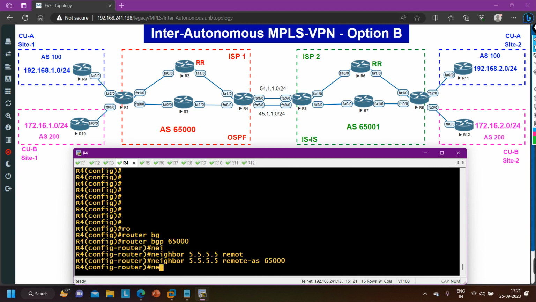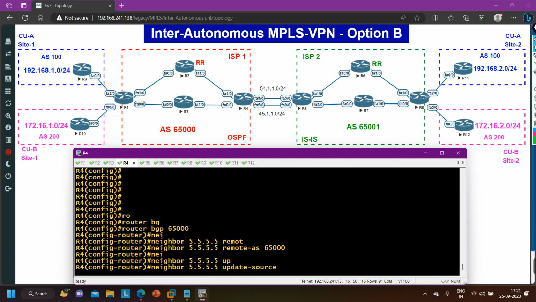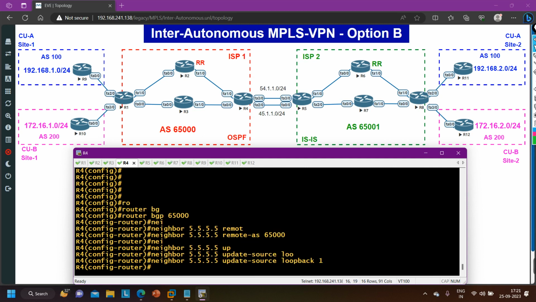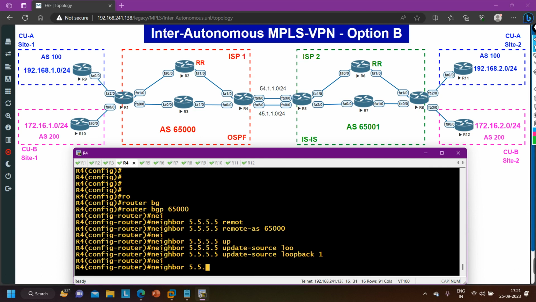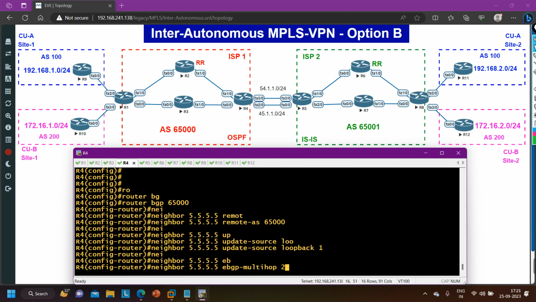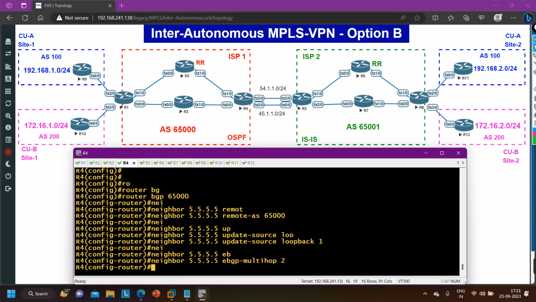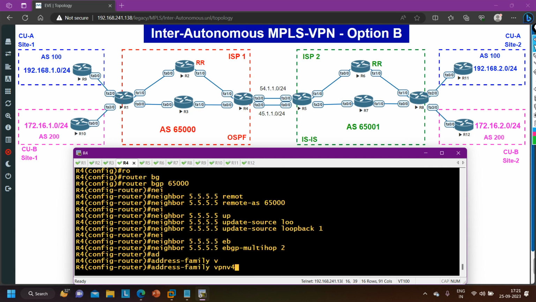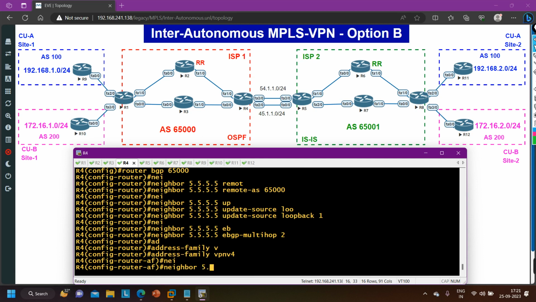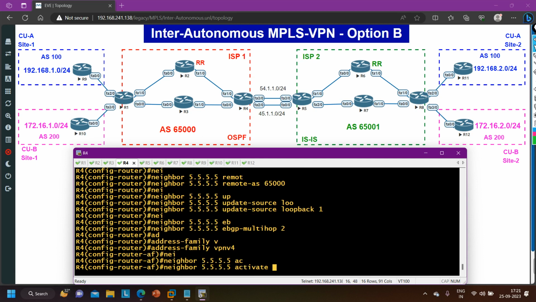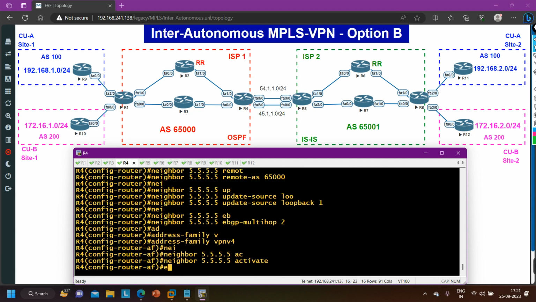Then neighbor 5.5.5.5 update source loopback 1, and neighbor 5.5.5.5 eBGP multi-hop 2. Okay, and then address family VPNv4, and I am going to activate this neighbor, 5.5.5.5 activate. This is the configuration of router number 4.